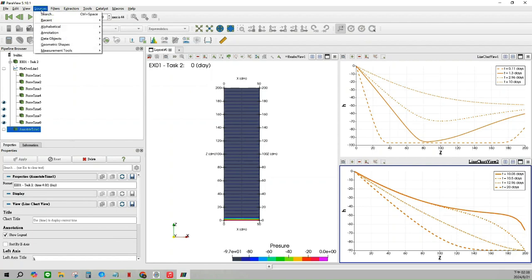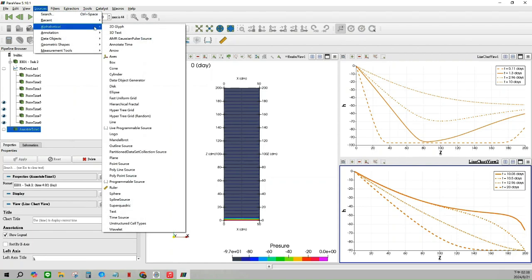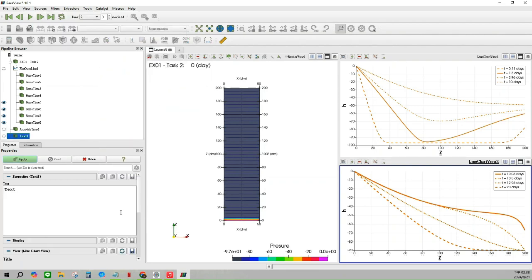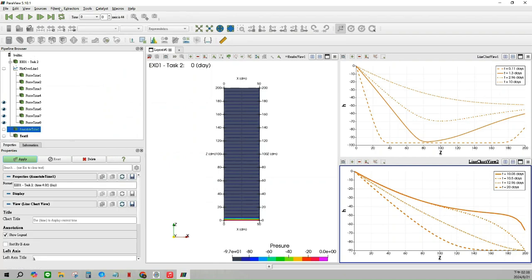Select Annotate Time 1 on the Tree View node. Then, sequentially choose Sources, Alphabetical, and Text from the top menu. Upon completing these steps, Text 1 will appear in the left panel. Repeat this process to create Text 2.